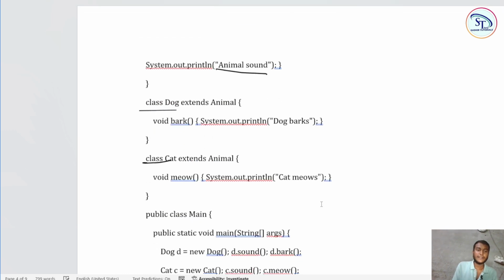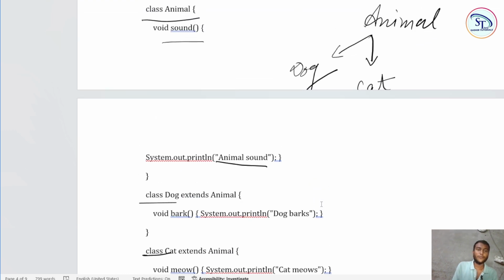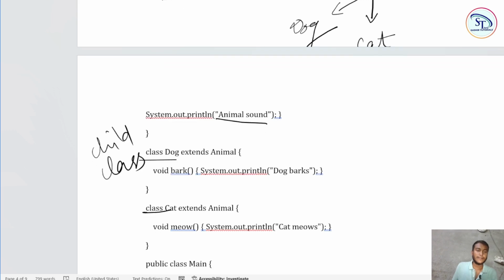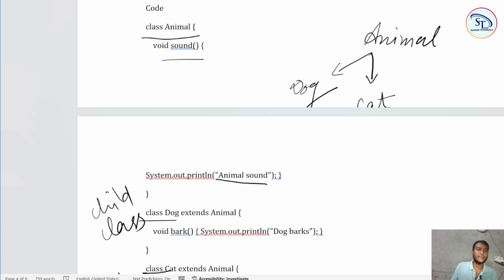After this we have only two classes, and two child classes. So this dog is a child class, right? And this cat is also a child class, but this animal class is a parent class. Okay, so what is going to happen? These two child classes will inherit properties from the animal class.